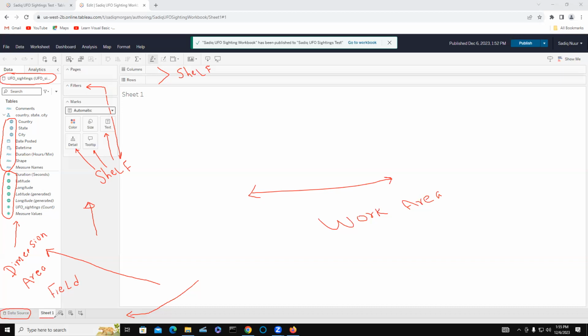Now we have to start with one sheet, like in Excel also. We have one sheet to start with, and then you can add more sheets as you progress with your project. So if you want to add another sheet, I can click this button here to add more worksheets. If you want to add what we call the dashboard, I can do this. And then if you want to have a story added, we can click the third icon.